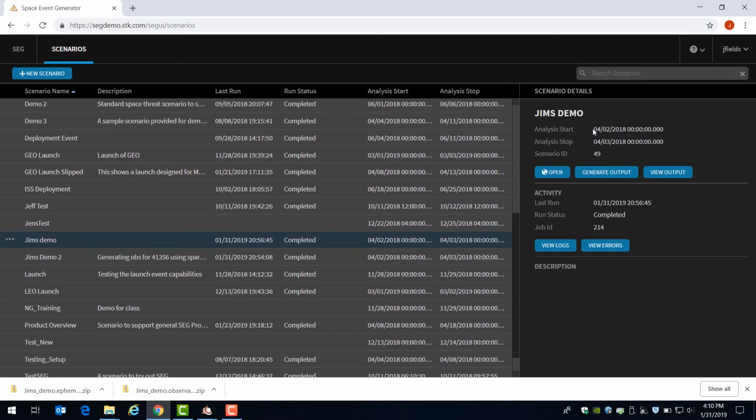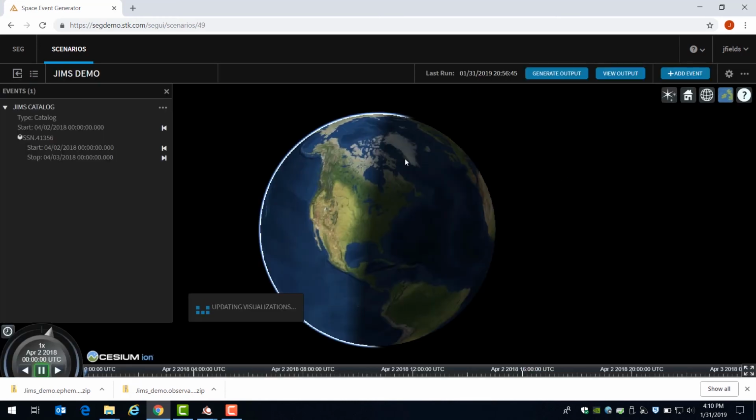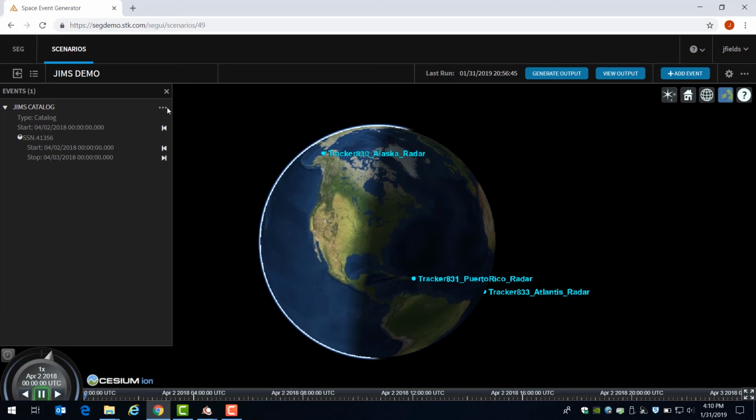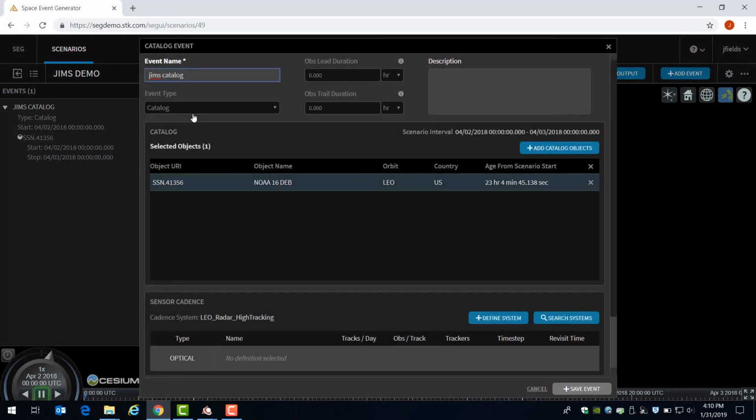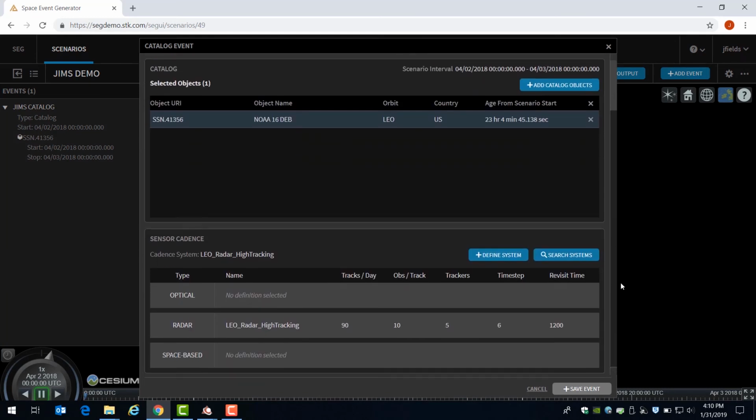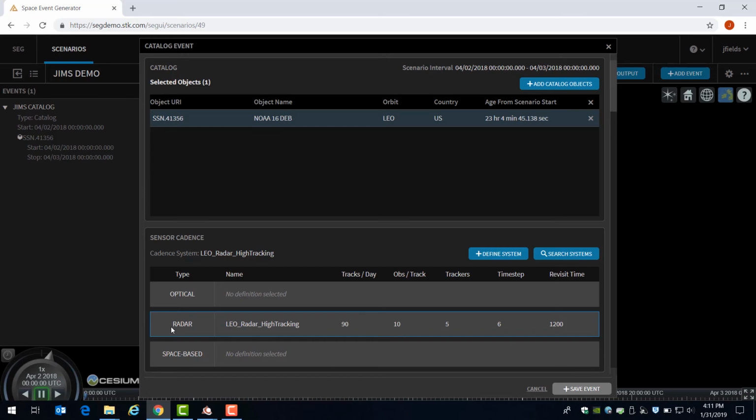So we're going to start by using a catalog event that's going to contain an object, and we're going to start off with this Jim's demo scenario, which spans 1 day of data. I'm going to open this scenario, and we're going to see in here that there's a catalog event, and that this catalog event contains a single object. Of course, this could be expanded to contain dozens or hundreds of objects, if you wish, but for this example, we're just going to keep it simple and use one single object, because we really want to look at sensor cadence.